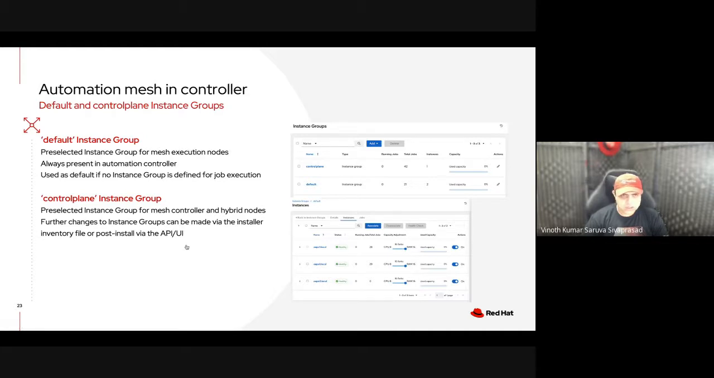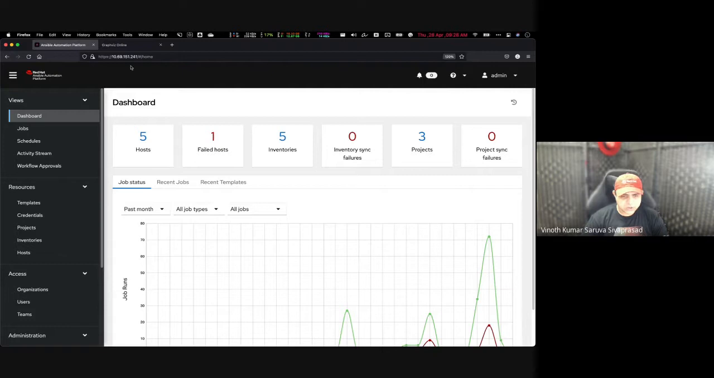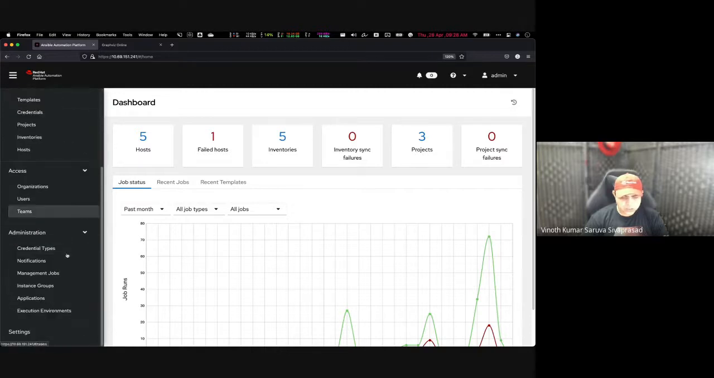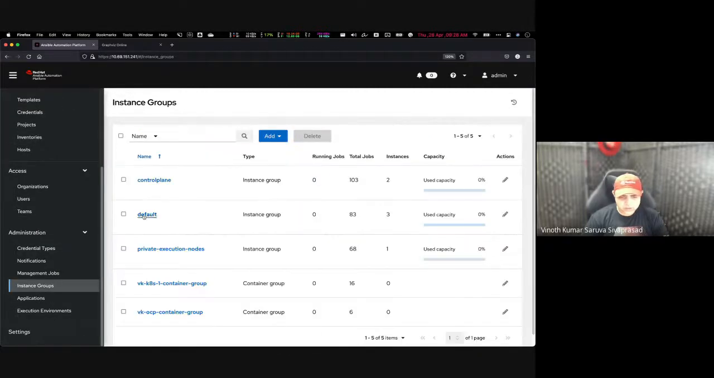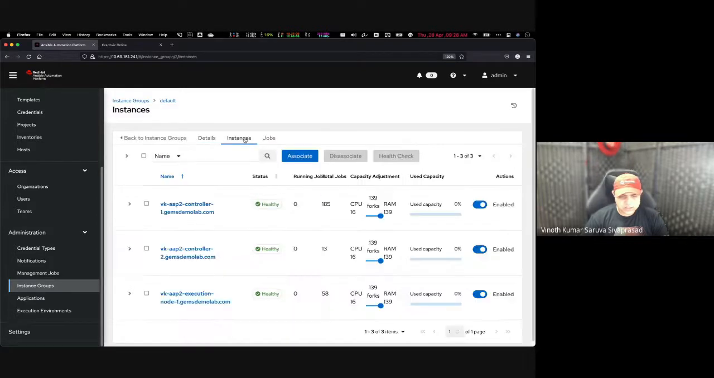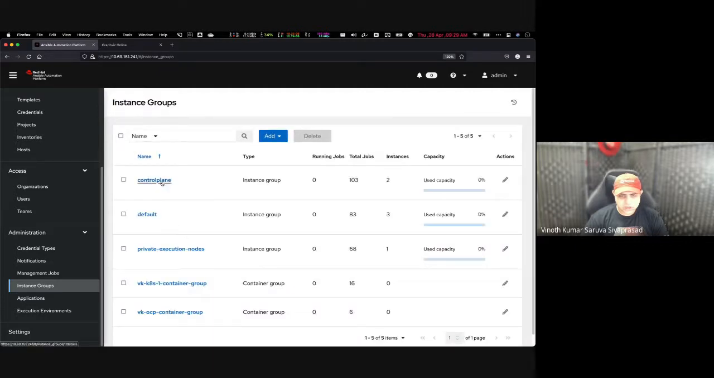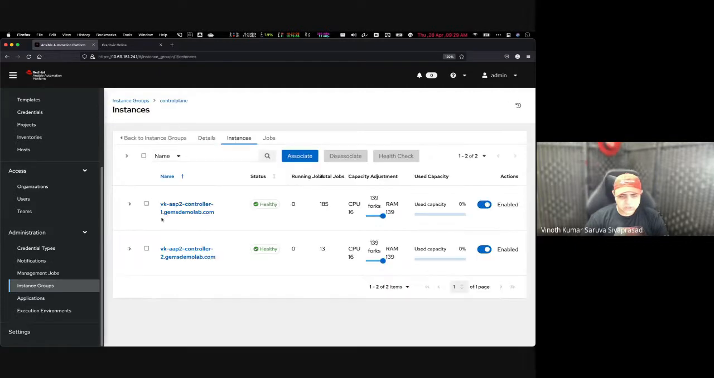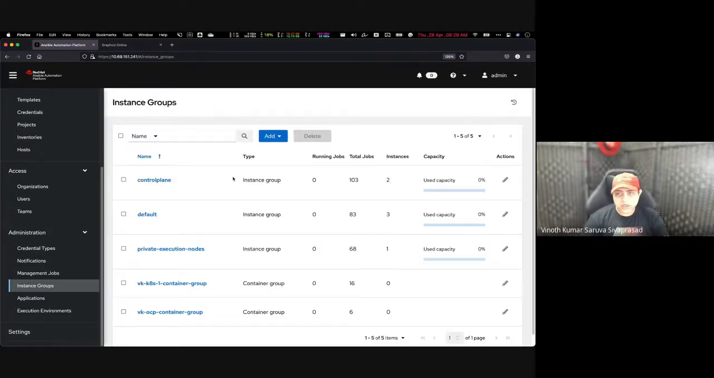So let's quickly look at that in our environment. I'm going to my automation controller, on my controller one. If I go to my instance groups, there is the default group and the control plane group. If I go into the default group and look at my instances, it's got controller one, controller two, and also my execution node one. So all the execution nodes are under this default group. And I also have control plane, which has only the control plane nodes. This is what gets created by default.